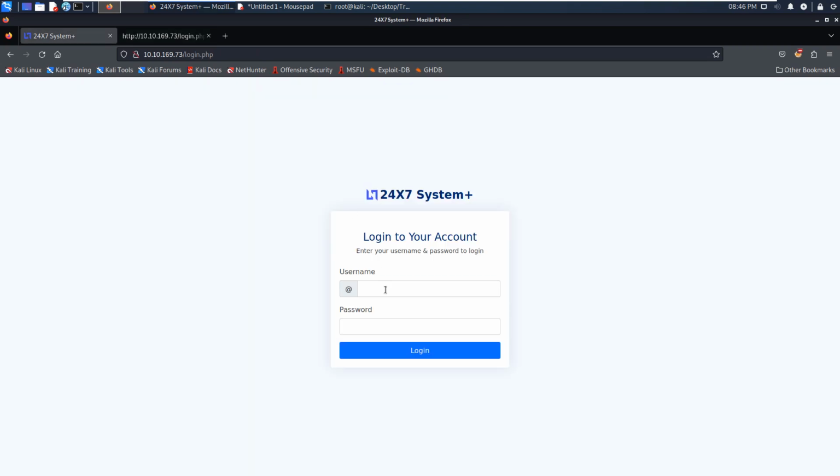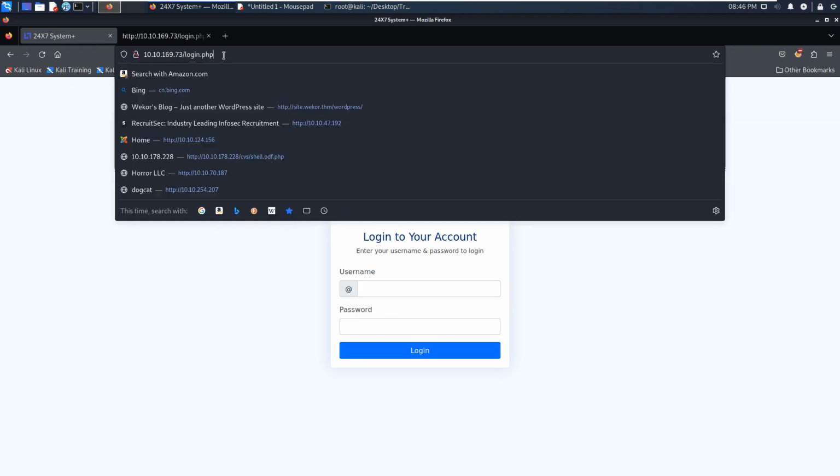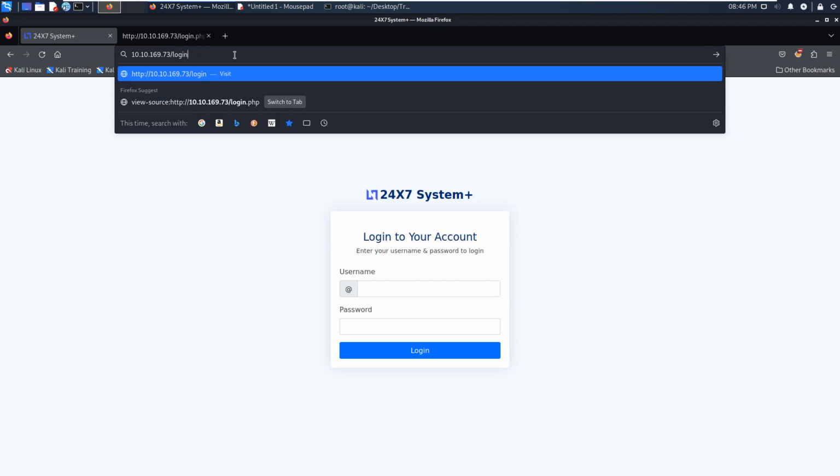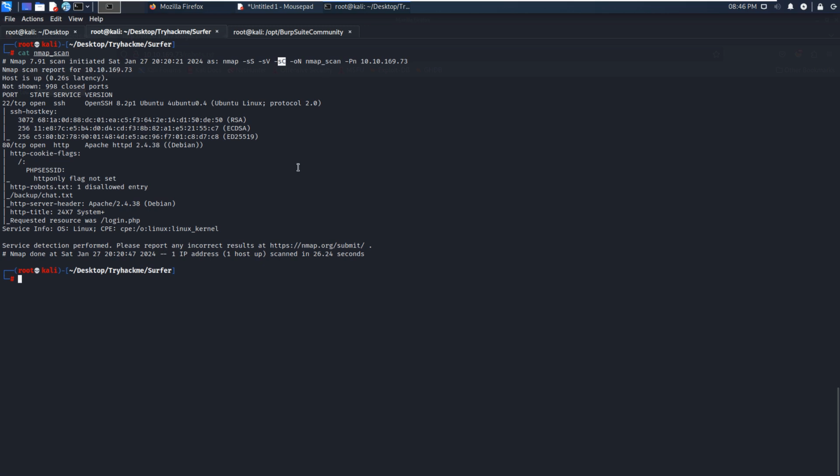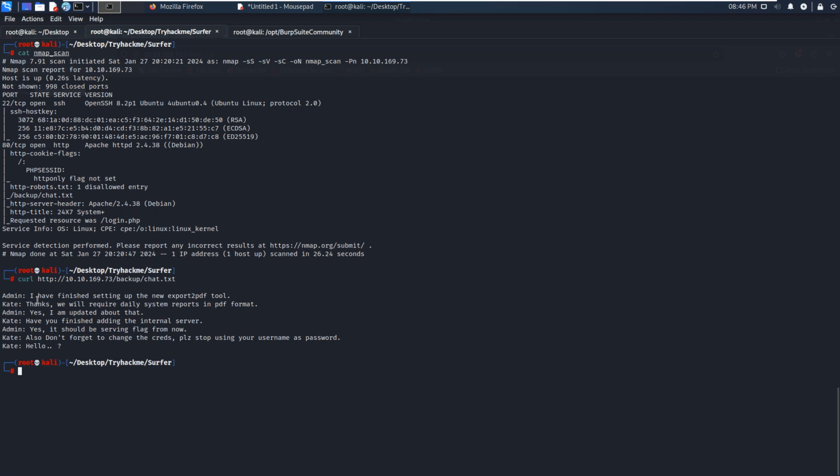Now let's go back. The next thing we need to check is the robots file, which we already know about. We can copy it. Of course, we can use the browser, or I can use the command line to achieve the same effect. As you can see, there are some conversations between an admin and a cat.